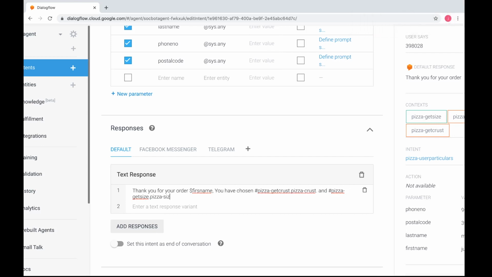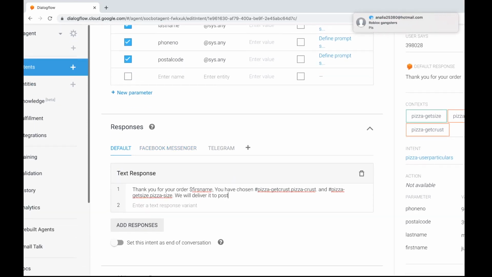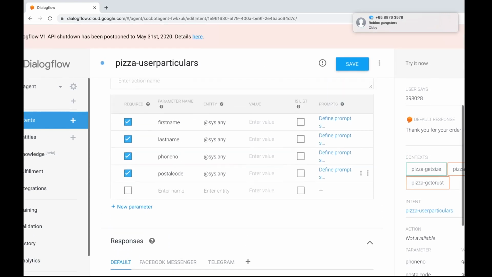We will deliver it to $postal-code. So what is this one? This is the postal code. If you're referring to a parameter, just refer to this one. If it's the current one, you can just retrieve the parameter. Deliver it to postal code in 30 minutes, or you get your money back. So good service. Like so. Okay, so let us now save this.